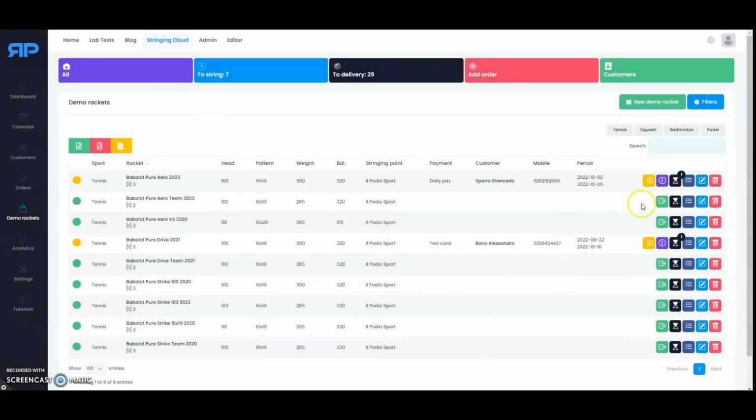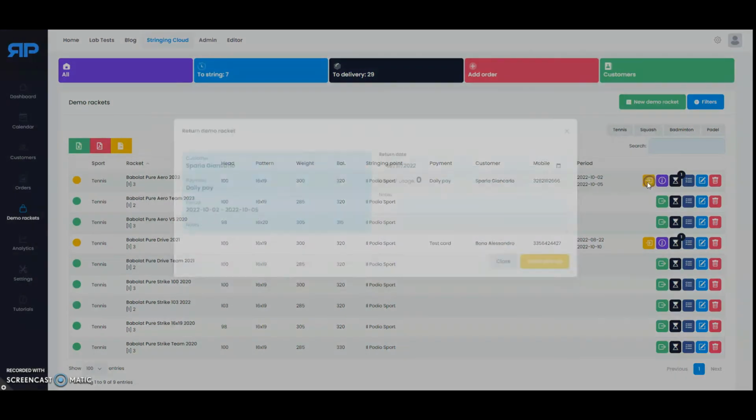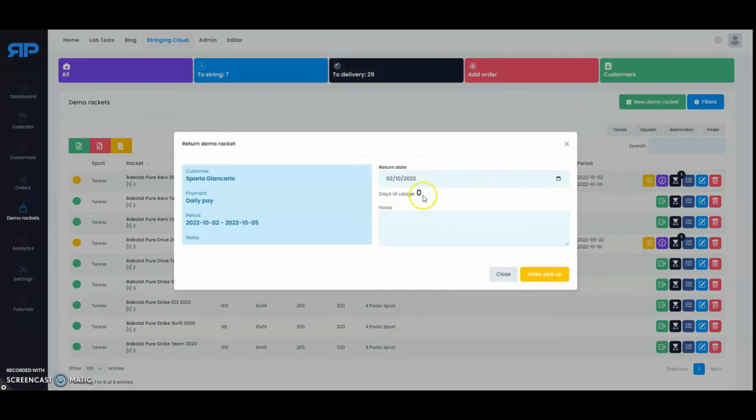Just close, and you will see that there's a number over the bottom, so it means that 1 person is waiting for this racket. So maybe I'm going to bring the racket back, so I come here and I return the racket. Day of use is 0 because this is daily pay, but I didn't use it. But anyway, if I use 5 days, it would be 5, so I will have to pay whatever you manage with.